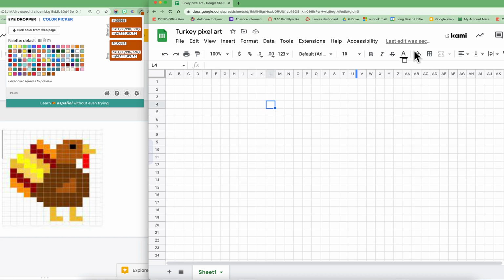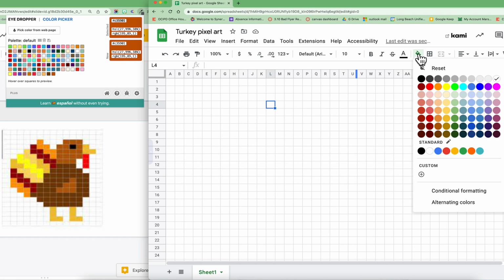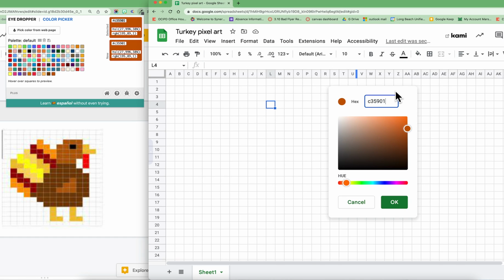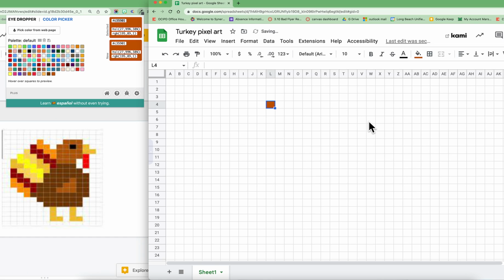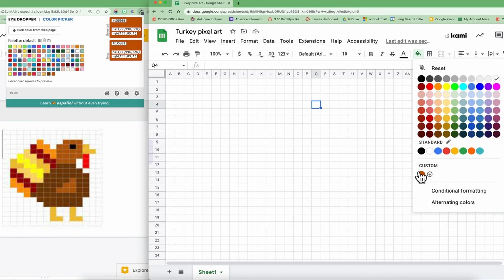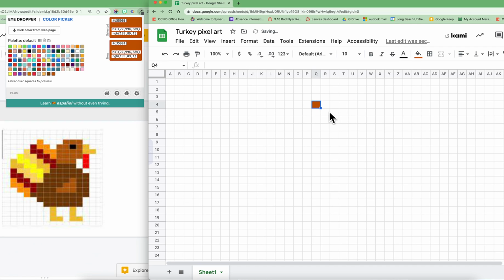And where you see the paint bucket here, I'm going to click Custom and copy the code in and press OK. And I'm going to undo that. I'm going to choose where I want my turkey to start. So about here sounds good. And I'm going to color that in brown.